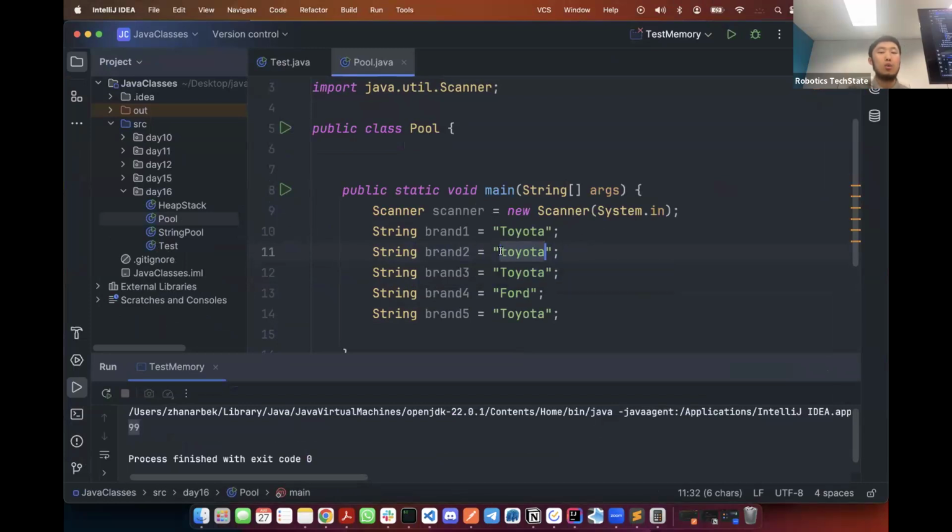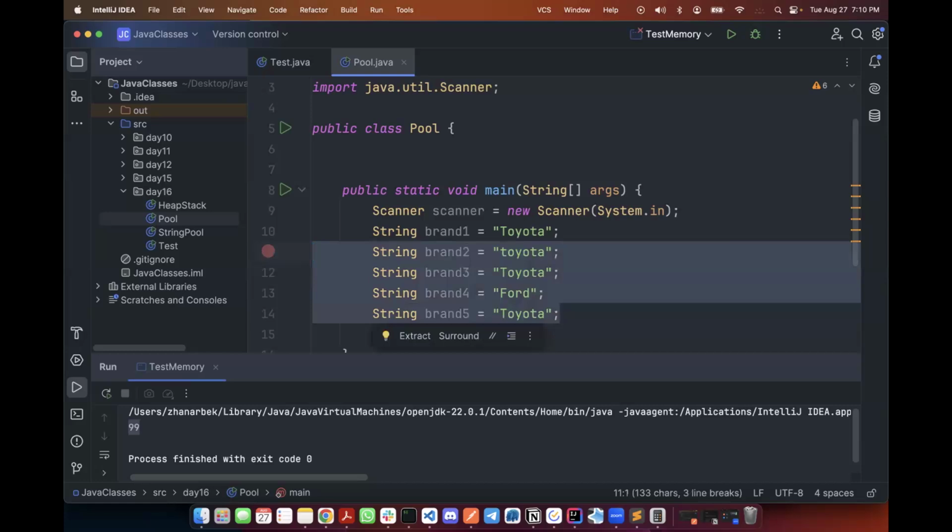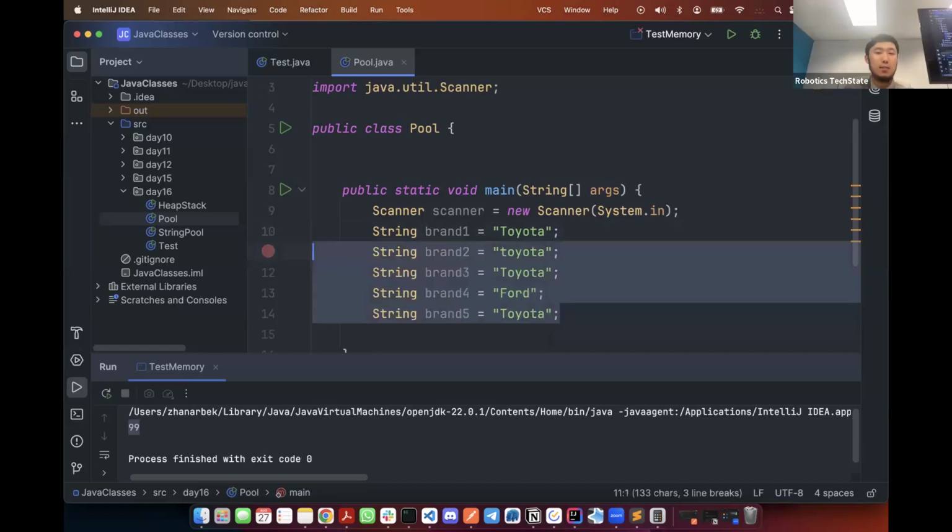It's going to create a new object because the one that we have begins with uppercase T. This one here is lowercase t. This one is uppercase. Now, will it be on heap memory or in the string pool? It's going to be inside of the string pool. This is when you create it.